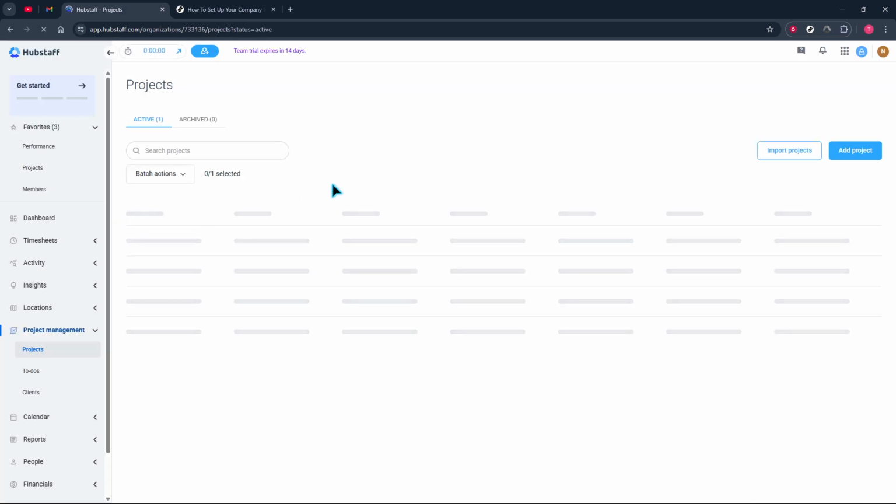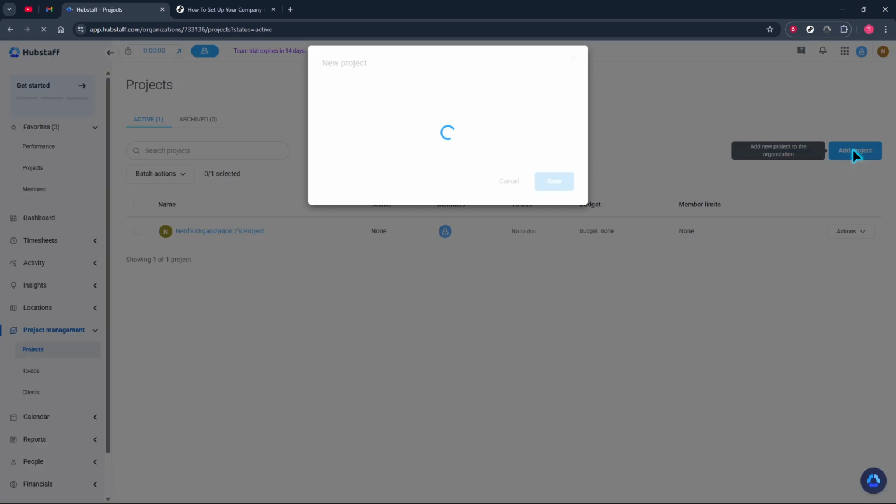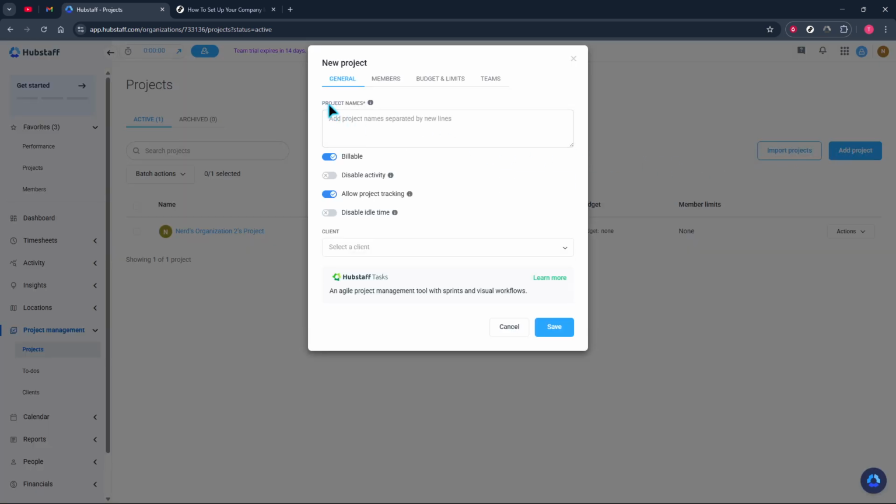Start by signing in and opening your Hubstaff dashboard. From there, head to Project Management, which is the hub for everything you'll create and manage. Click Add Project and choose New Project to open the editor where you'll configure the details.